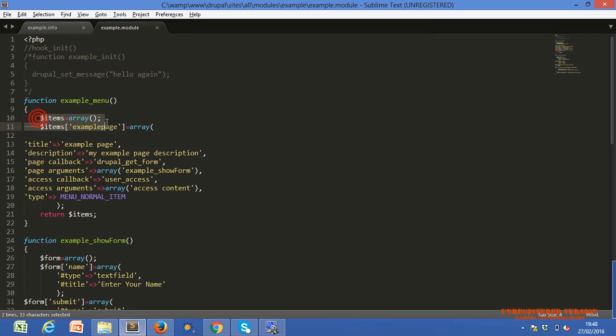We have created one array type variable, nothing else. Simple array type variable initialized, not assigned any value. Now we are assigning the value into our variable. We are assigning into items an example page. Within the items, this is a kind of multi-dimensional array, yes. This is the array type variable, and within this variable I just use one more variable, the name of the variable, example page.